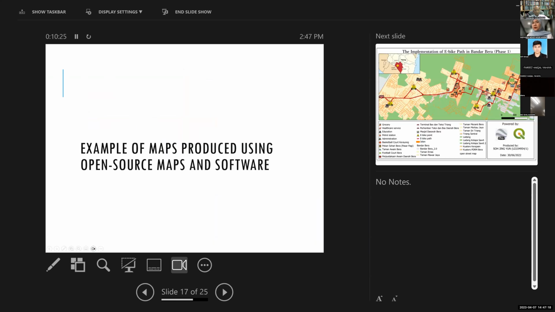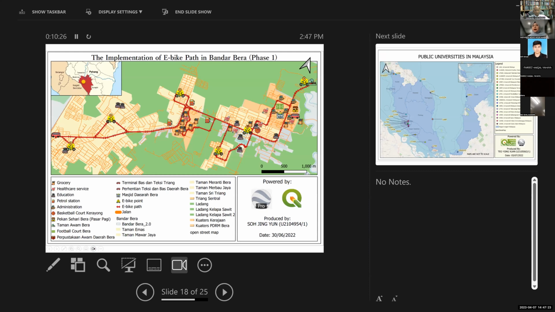All right, so these are some of the maps produced by our students. The implementation of an e-bike path in Bandar Baru is one. So basically, we can also produce something like this in our maps for this visual competition, right? Some of the database is drawn by the students. I think this is actually drawn by the student itself. They digitize it from the maps and put in some information and some legend, okay?